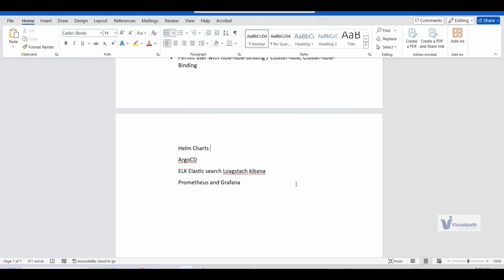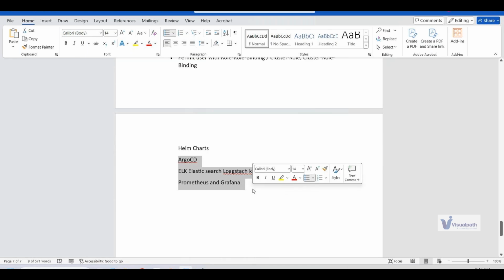And Argo CD, Logstash, these three things. Helm chart will be in detail, but Argo CD will be covered almost entirely. The introduction part: how to deploy your application, the CD part with Argo CD, and how it picks up your deployment YAML file from GitHub. That will be there. Elasticsearch, Logstash and Kibana: how to install the ELK stack within the Kubernetes cluster and see the dashboard, what types of dashboards we have.